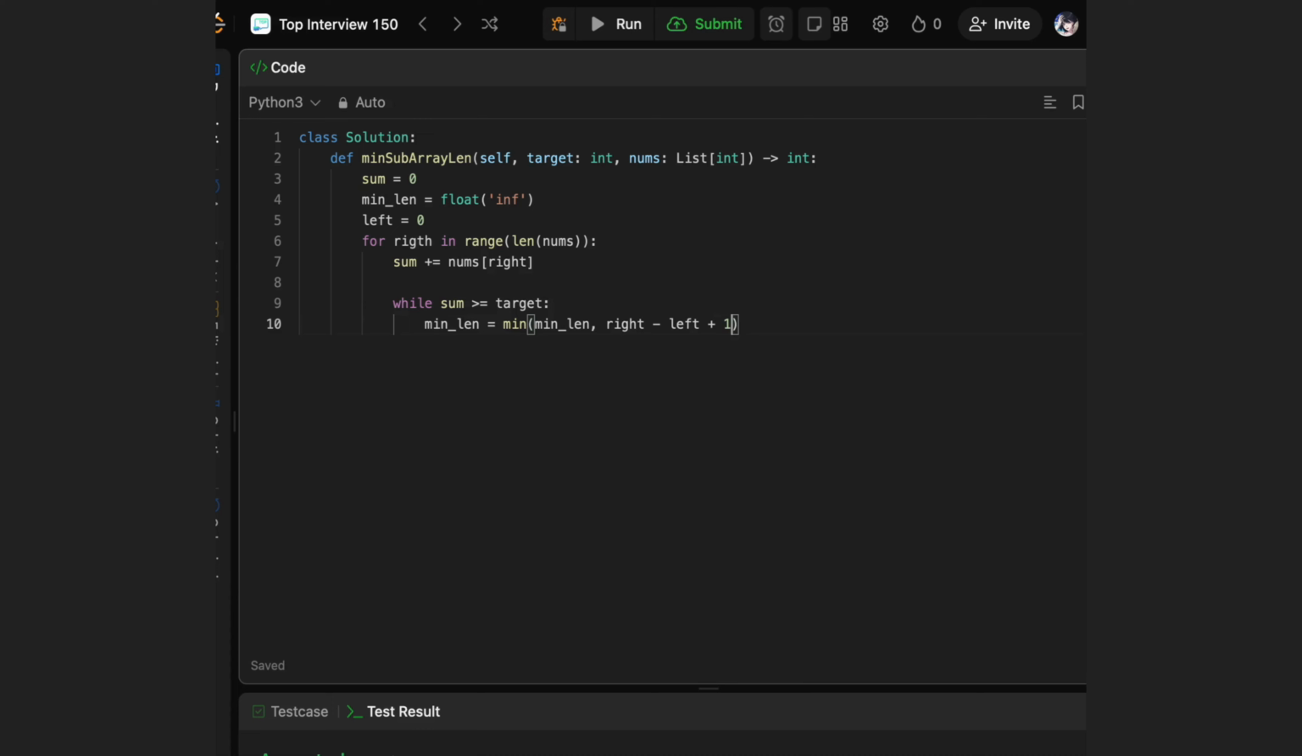Okay guys, what we also must do is subtract the first element from the sum. So sum minus nums of left, the left element we deleted by shrinking. And don't forget to move the left pointer forward, left plus equals 1.